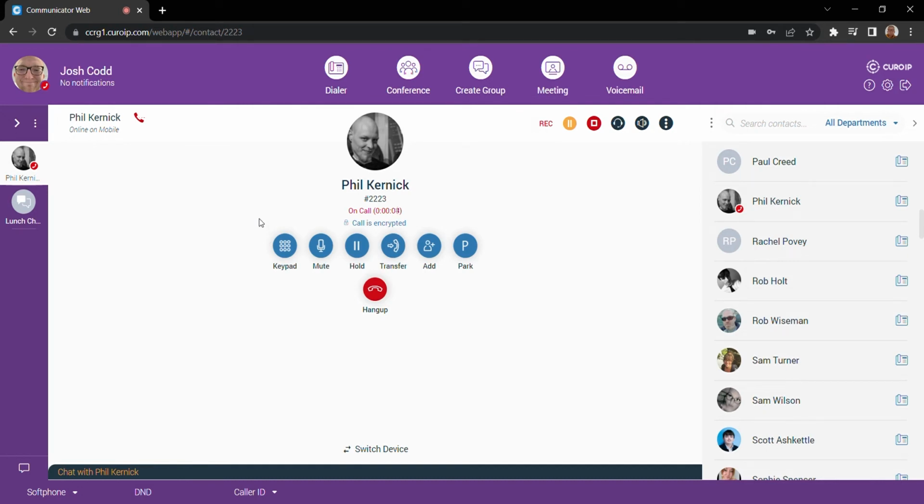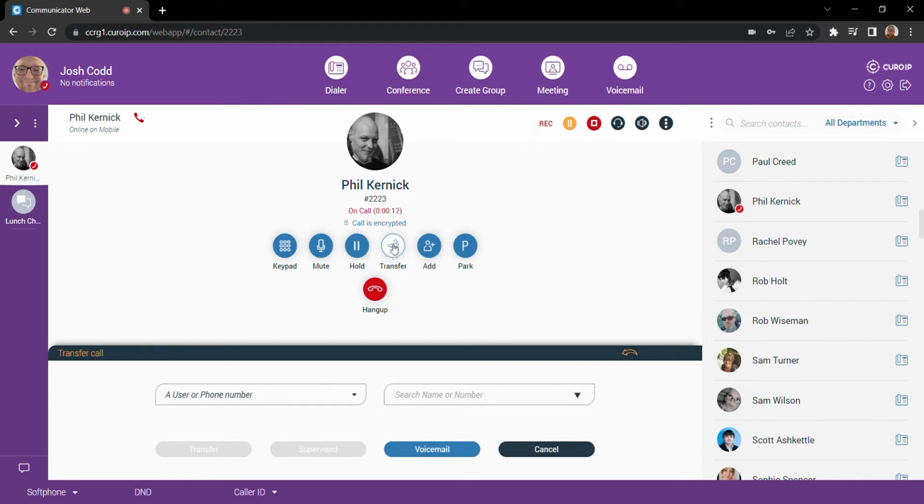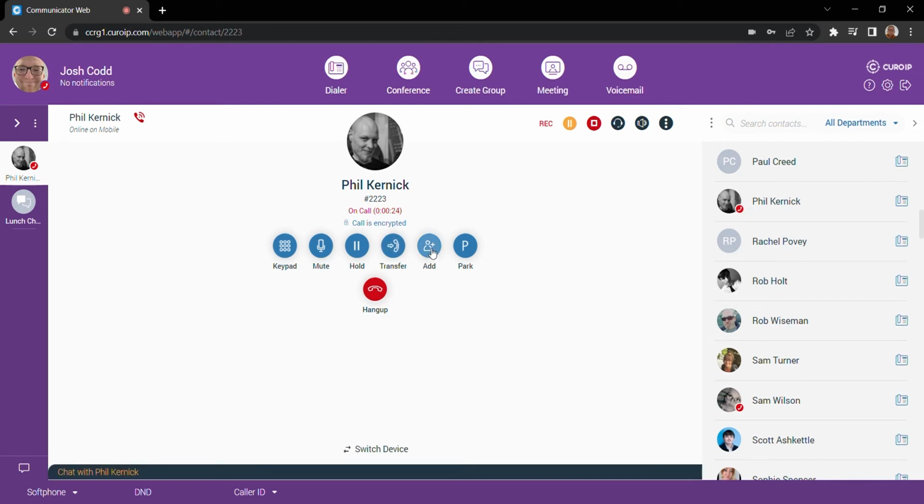Then there are a few different options from here. You have mute, which will mute yourself. You have hold, which will put the other person on hold. You can click transfer. Once you click transfer, you are then greeted with a few more options. If you want to transfer a call directly, you just click on transfer, which will force the call through to that person. Or if you want to speak to the person beforehand, you click on supervised. The next feature is add, which will introduce another contact into the call, therefore making it a conference call. And you can also park the call, which will then free up your extension, ready to take another call.